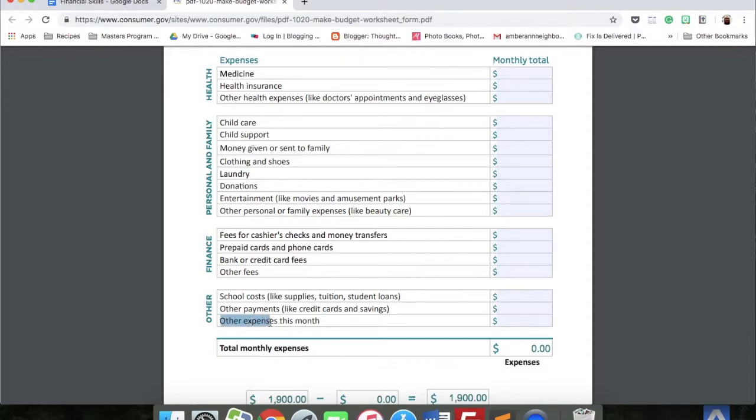So this down here, this other expenses this month is going to be huge. This is where you're going to put your Starbucks runs or your movie rentals or the late night popcorn runs or whatever else that you need to go and spend money on that's just incidentals.